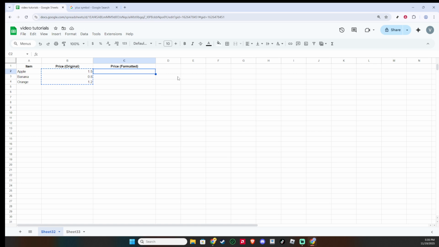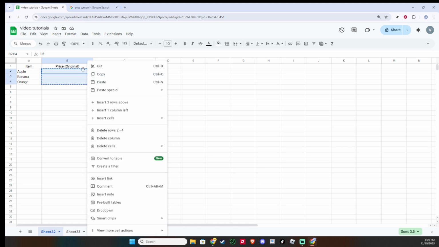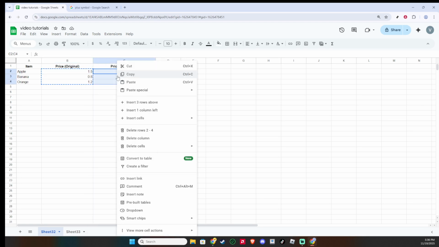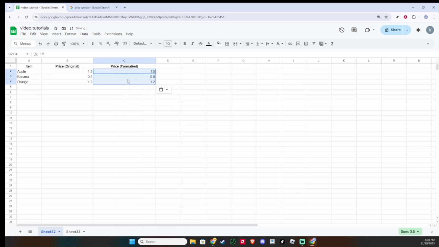First, open your Google Sheet on desktop. Make sure you're in the right tab and sheet where your data lives. Next, select the cells containing the numbers you want to format. You can drag to highlight a range, use Shift-click to select a block, or hold Control or Command to select multiple separate areas. Now go to the top menu and click Format, then choose Number.